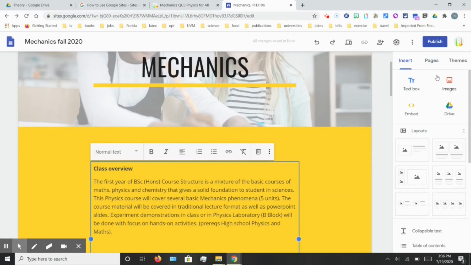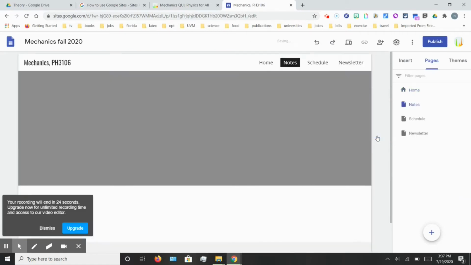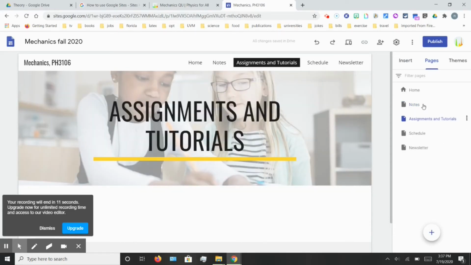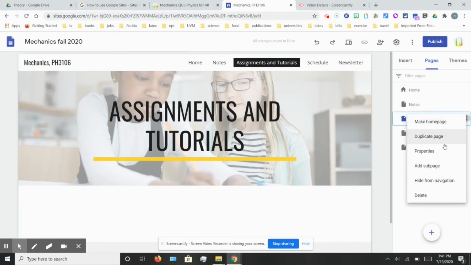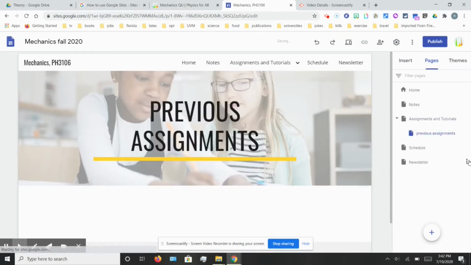You have an option called pages, so you can create as many pages as you like. I'm holding a class, so I can create a page called notes, where I can dump all the notes for the class. I can create a page for the assignments, so that I can structure my content better. It's as easy as that. If you want to create a subpage within these main headers, you can do that as well, for example previous assignments. And again, if you want to delete a page, it's fairly easy to delete the page as well.